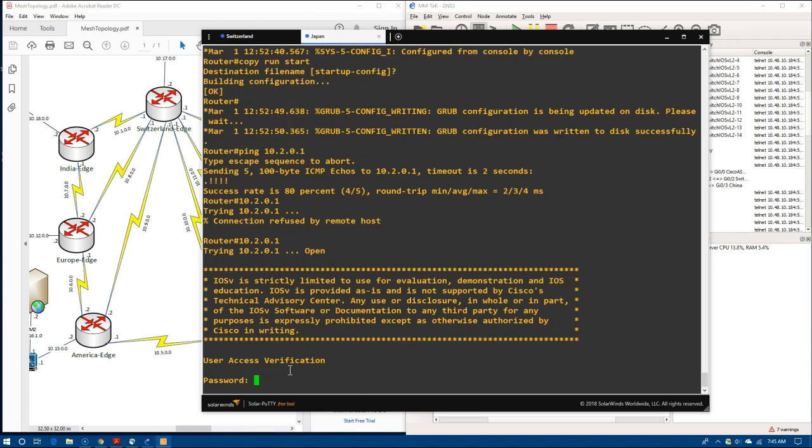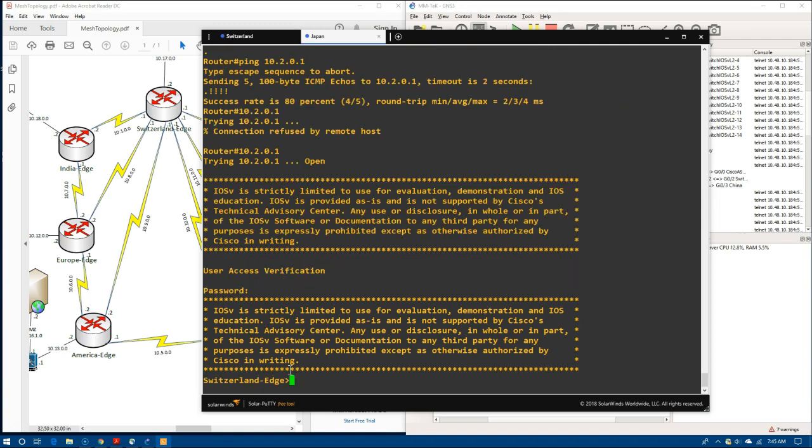And now we get user access verification. Again, this is only on the Switzerland router, and so if I type in Cisco, you're going to see we're on the Switzerland edge. And this is why we changed the host name: if you're telnetting from one of these devices to the other, like we're in Japan, if you look at the top, we're actually telnetting over from Japan to Switzerland. And so we've got the console, auxiliary, and VTY set up.